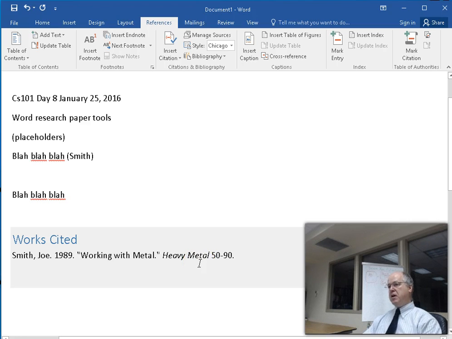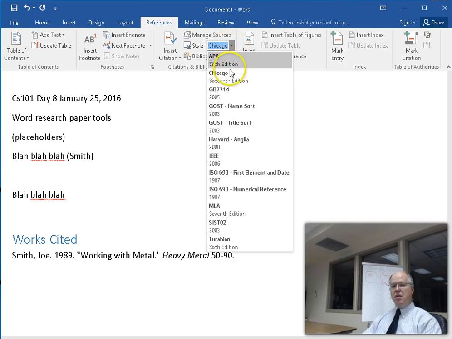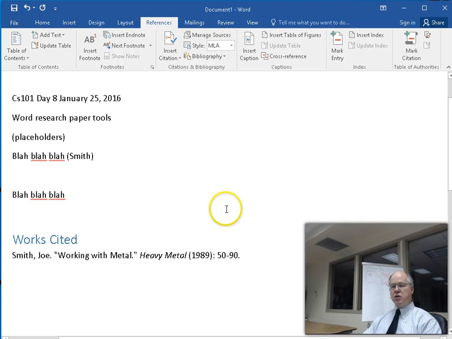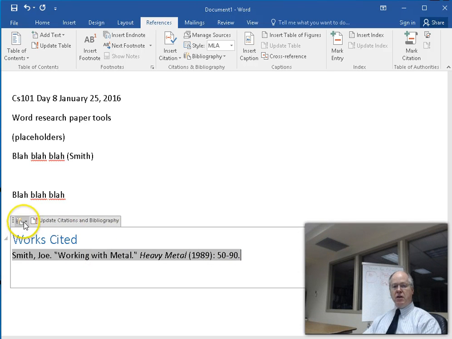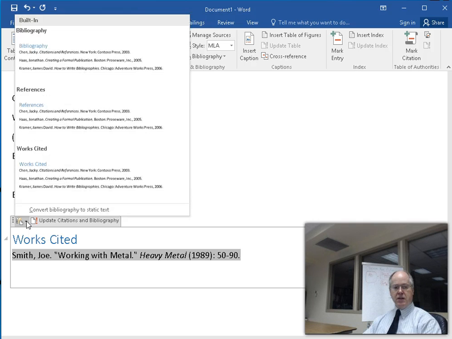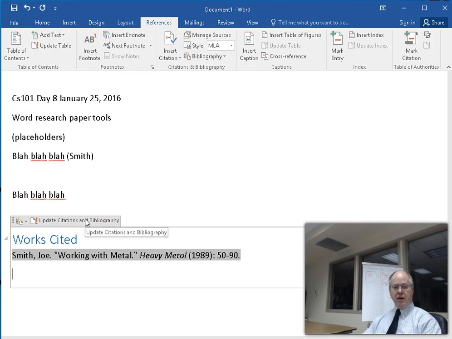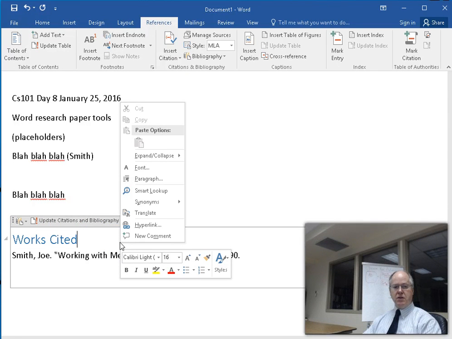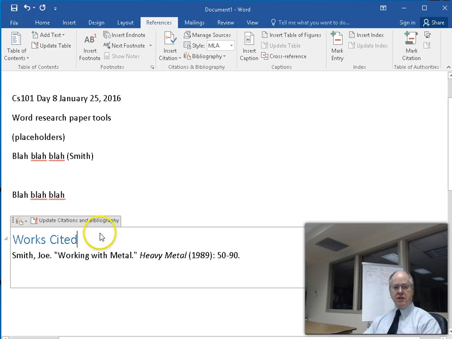Here's another thing you can do. If none of the styles that Microsoft has built in match your instructor's specific version of MLA, what you can do over here is click on this and convert it to regular text. I forget where that hides now. Is that under here? No. So right click. There's a way to convert this to just regular text that you can edit.